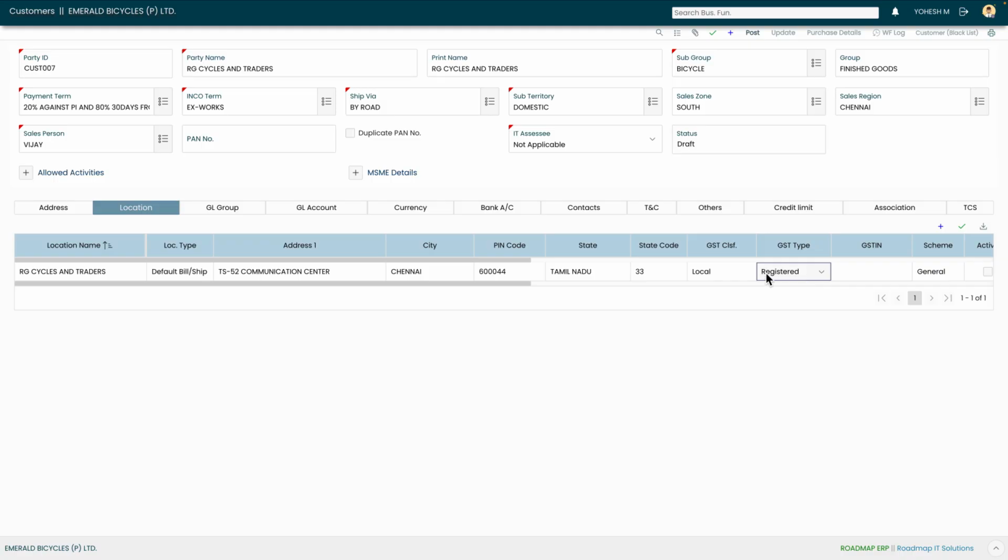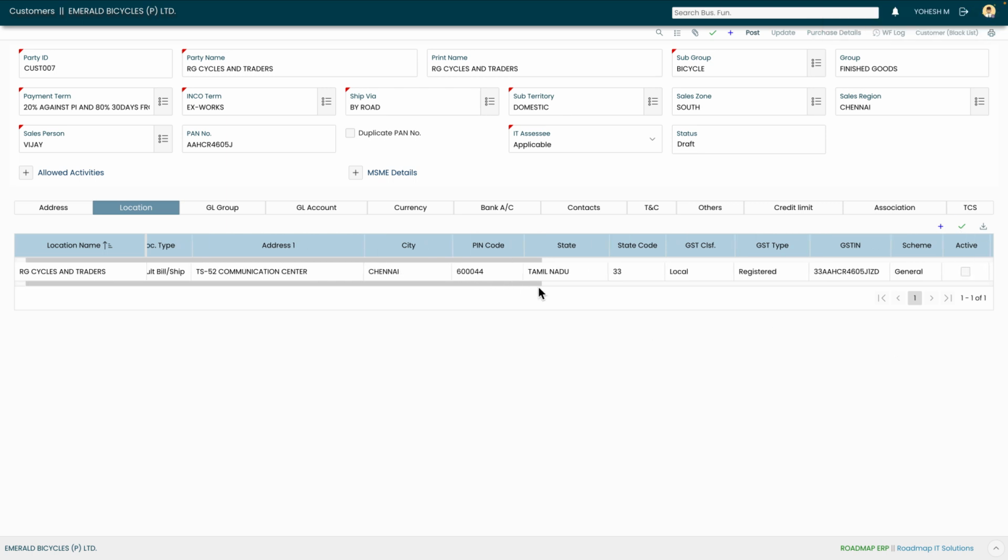If the GST type is registered, composition, casual person, or non-resident, you must enter the GST number. For unregistered type and unregistered non-RCM, the GST number is not required. For registered type, enter the GST number manually. Click on Save button. To activate the location, click on Activate checkbox.